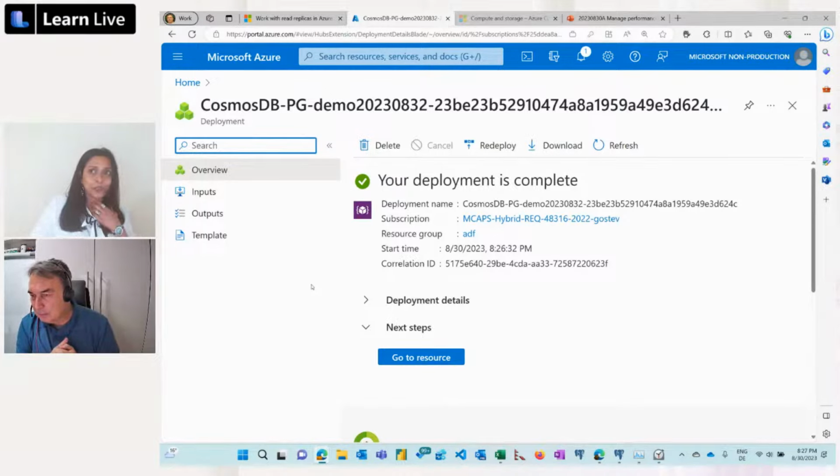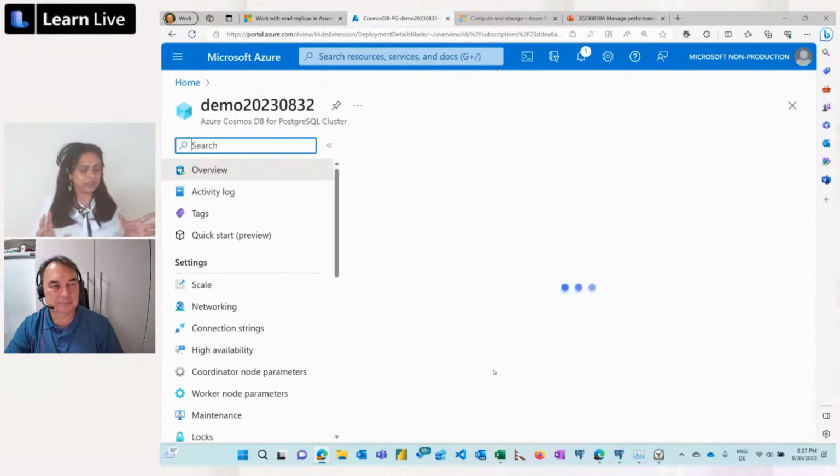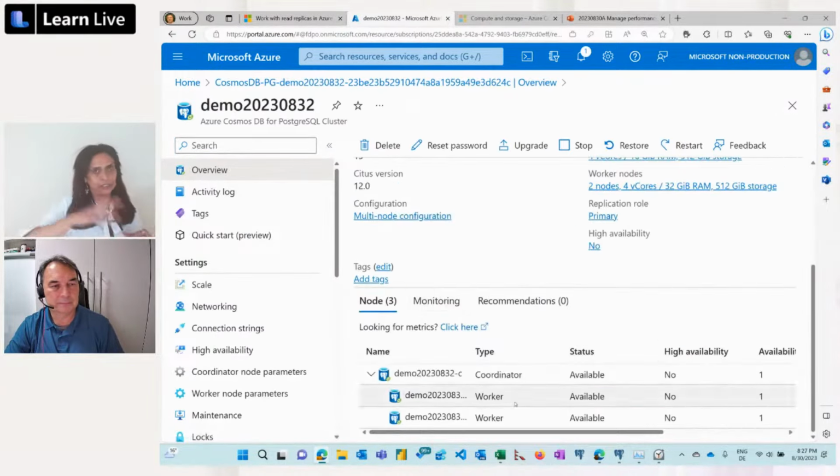Okay, so one point that I'd like to also mention is that when the failover happens, like we said, your node gets moved to a different availability zone.